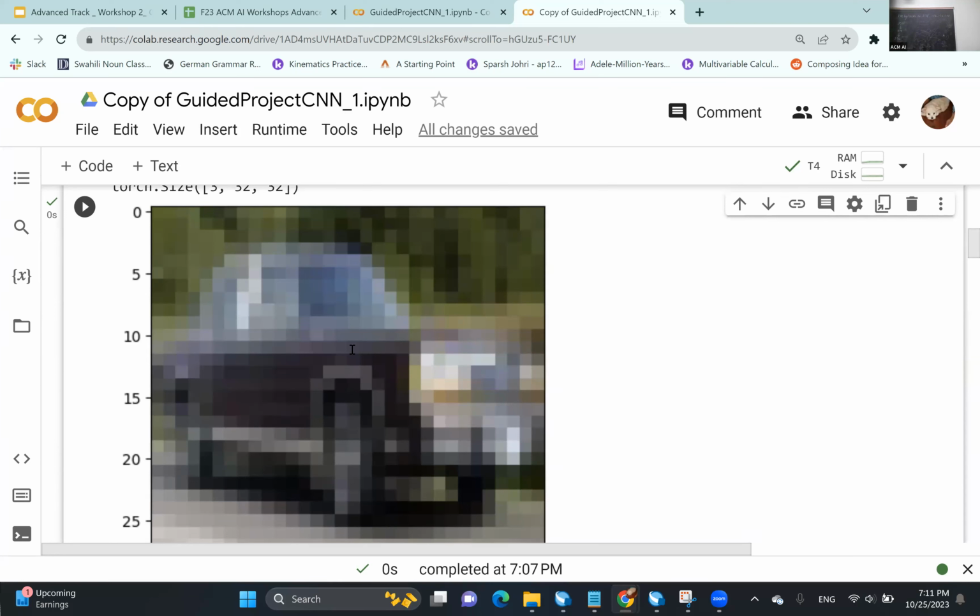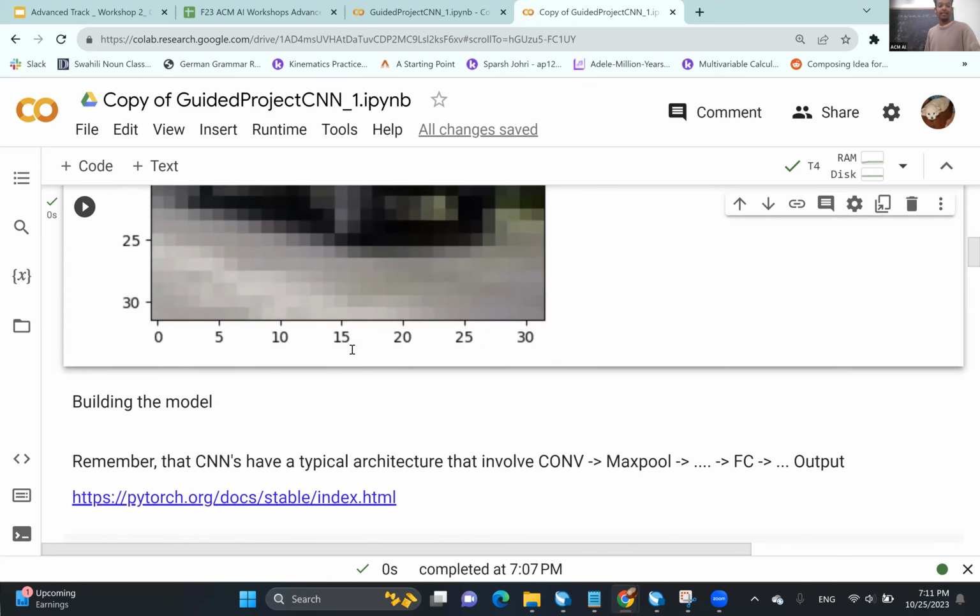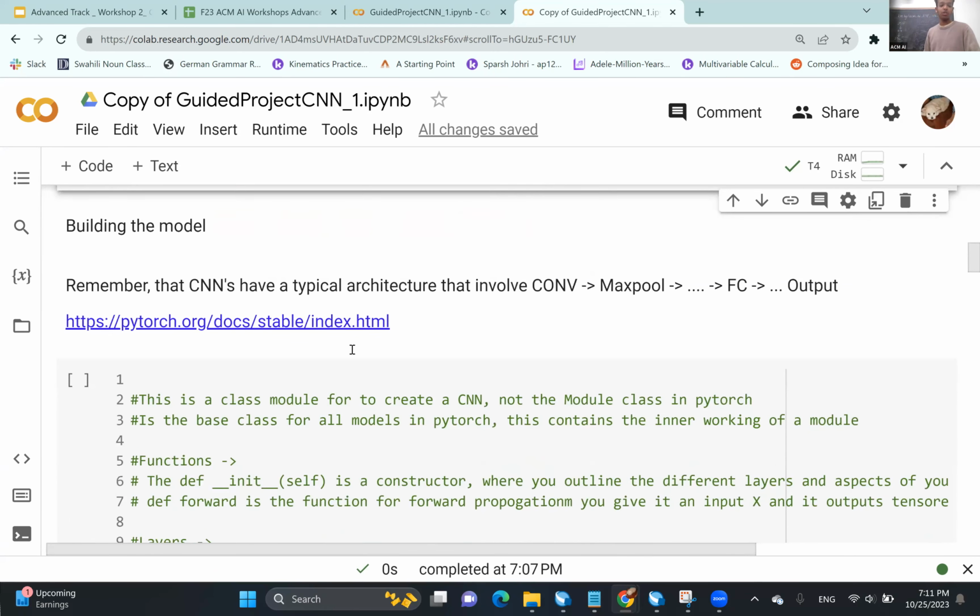But anyway, at 32 by 32 pixels, you can feel it's a very difficult task, because first it's pretty blurry, right? And second, there are 10 different outputs that you're classifying from. So how can you tell a train from a dog, for example? At this level, it's quite a difficult task. And so let's go to the next step, which is building the model.